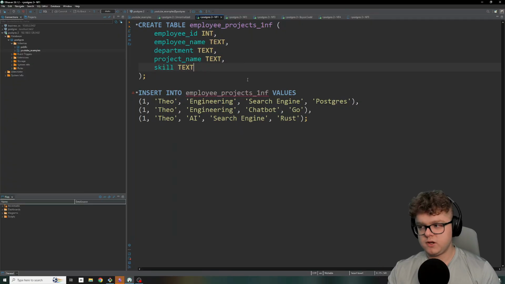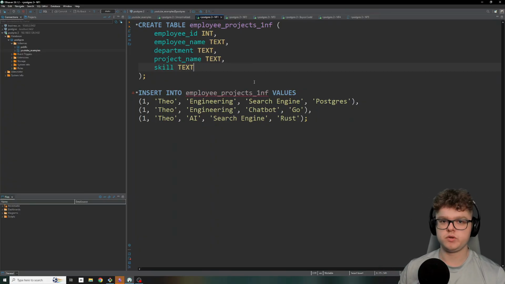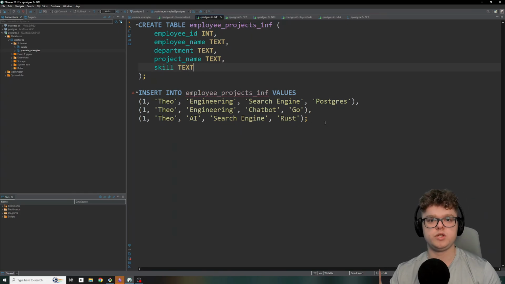And the problem here is that, as you can see, we basically have employee ID, employee name, department, project name, skill. Now, the problem is basically if you want to display all the skills for a specific employee, you'd have to create an endless amount of rows to display all the skills, right? So the main problem is that this is going to be a Cartesian product if you need to also combine it with other columns, right?